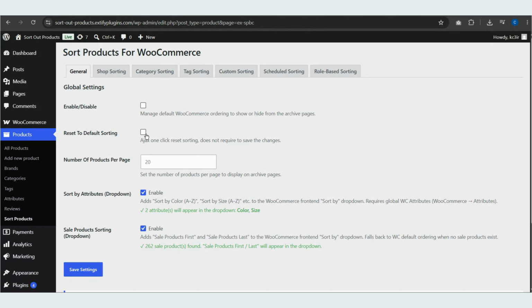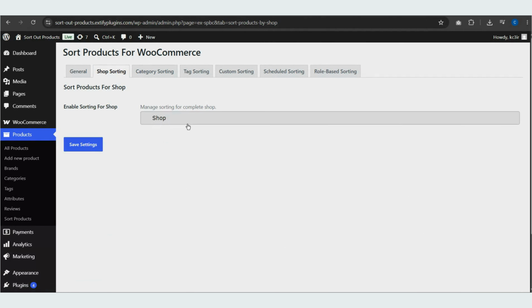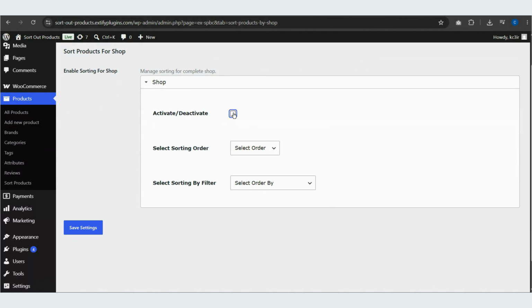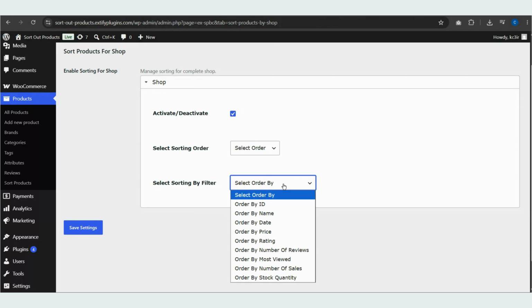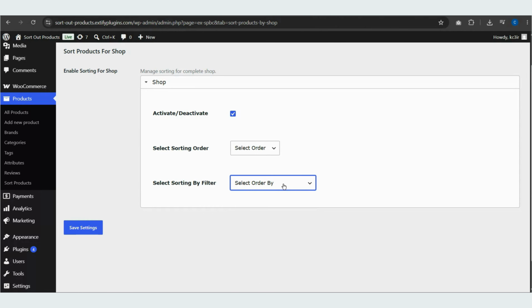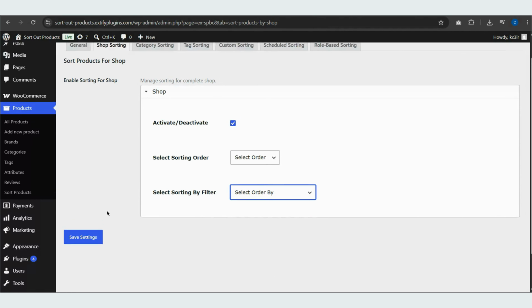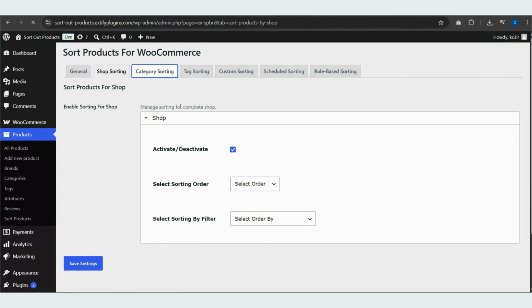To sort the whole shop, open Shop Sorting and switch it on. Choose the direction, then choose what to sort by: ID, name, date, price, rating, number of reviews, most viewed, number of sales, or stock quantity. 9 options, each one ascending or descending. Save, and your whole shop follows that rule.